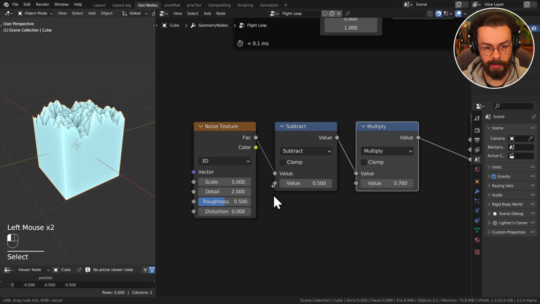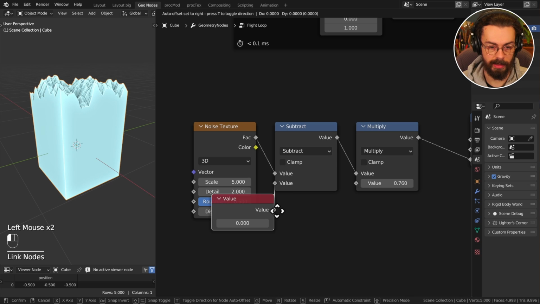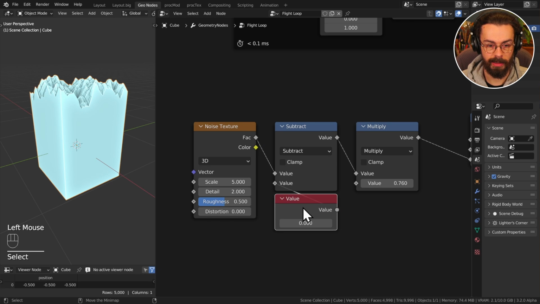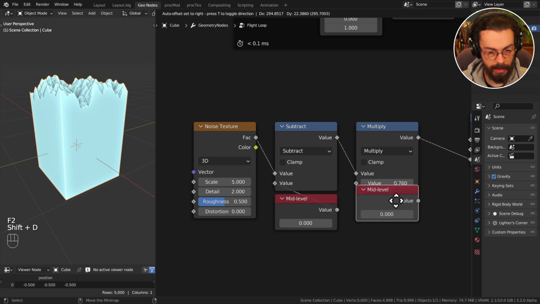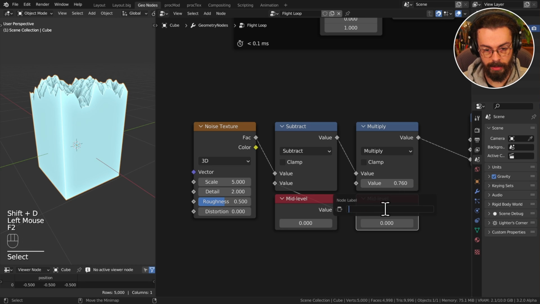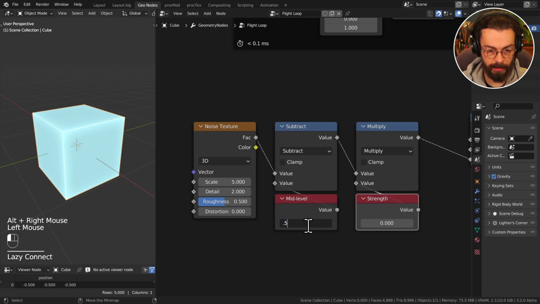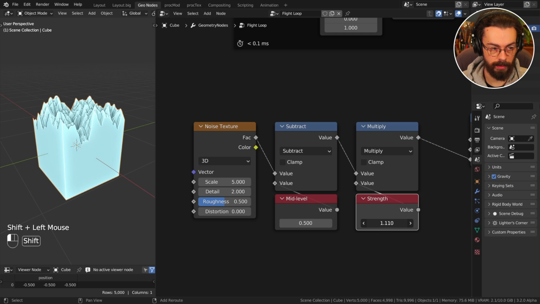Let's pull these off with values. I just like to kind of segregate stuff a little bit. So I'm going to call this one mid-level, and I'm going to call this other one strength. Set these back. So 0.5 for mid-level and strength to whatever you want.